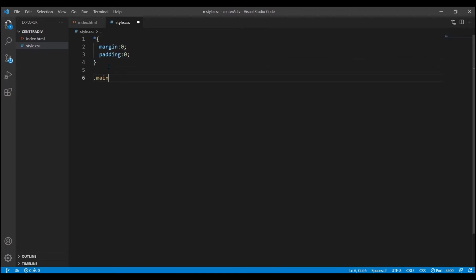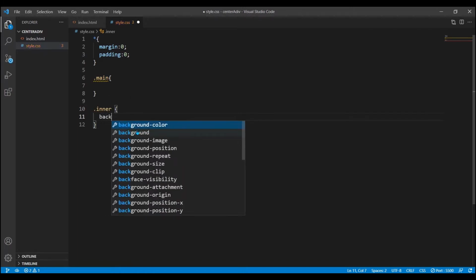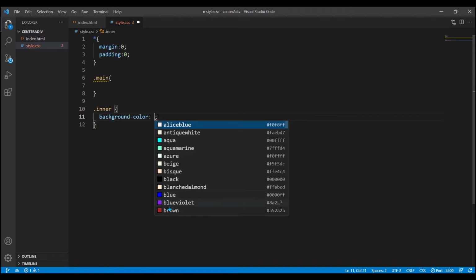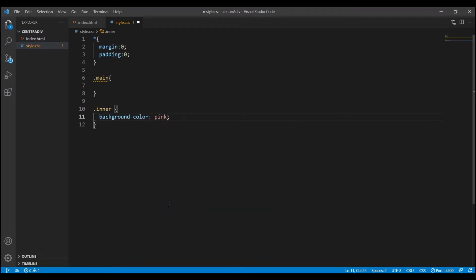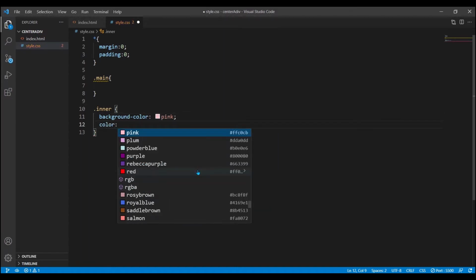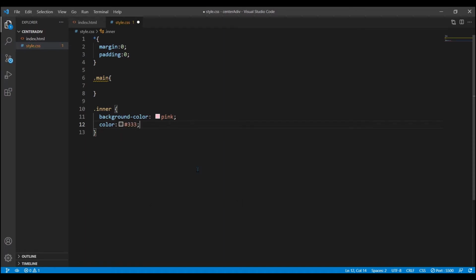Next, we're going to do our dot main. Actually, let's put the other class in here, dot inner. And that's just for styling, just so you can see it. In fact, I'll style this. I'll say background color, we'll say pink. Yeah, sure, pink. And just so you can tell the difference, we'll give it a text color of 333, which is like a dark brown. I'll say text align center, just so you can see it.